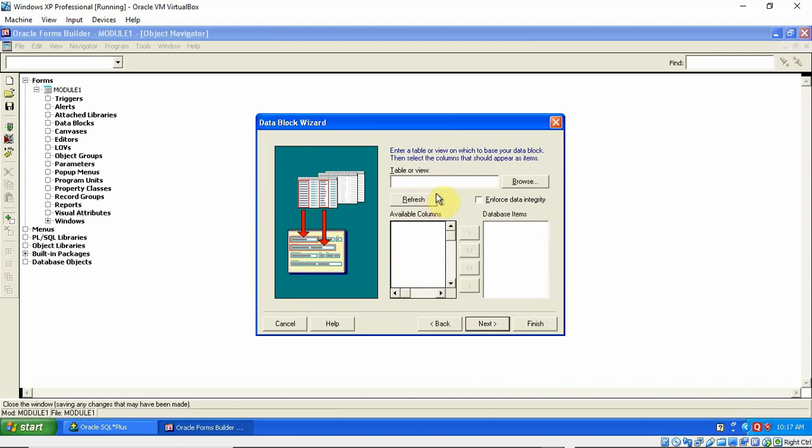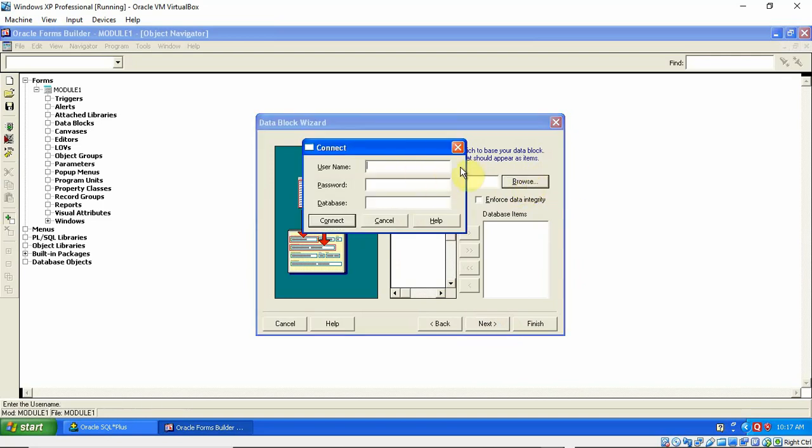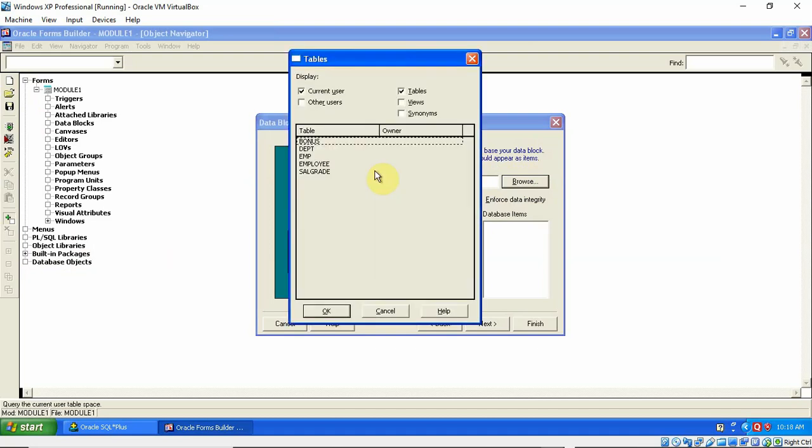Just click next, and here I have to write the table name, or I can select the table name using this button. Just browse, and when I click browse, it will show me this dialog box because my Form Builder is not connected with the database. So I'll connect my database using the user and password, that is user is Scott and password is Tiger. And when I connect it with my database, it is showing the available tables which are in my Scott schema.